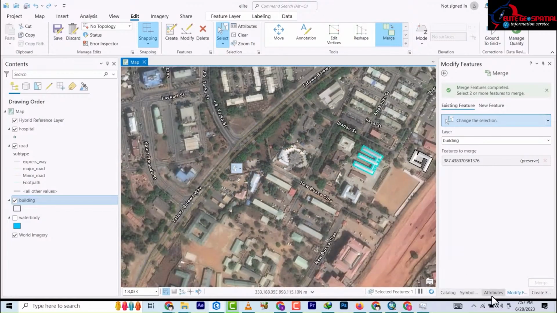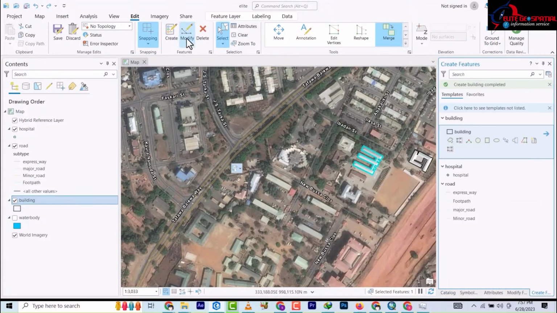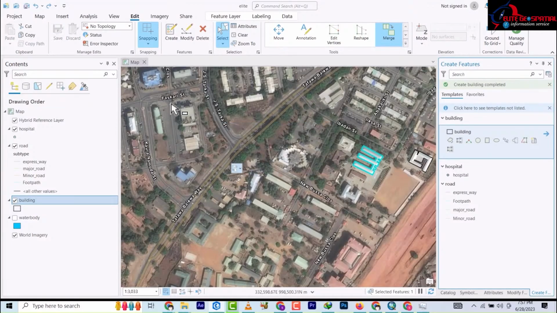So once you are satisfied with your digitizing, from there all you need to do is to save your work, and it's asking you whether you want to save all changes. Yes, we want to save all changes. So now we've saved it and then we are good to go.